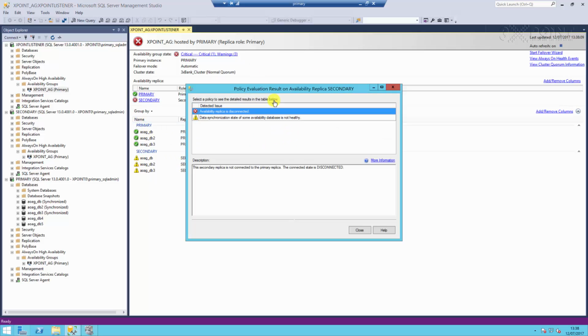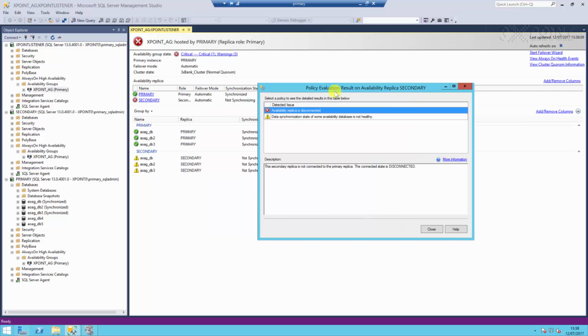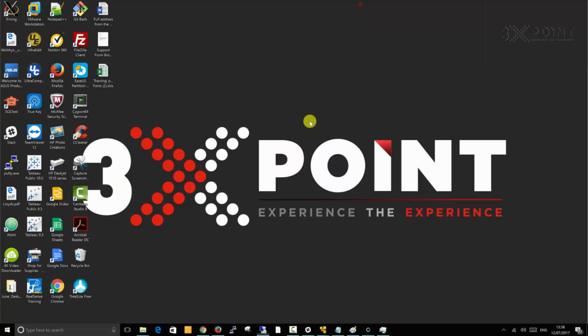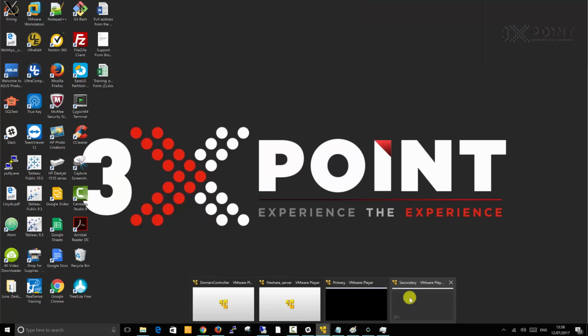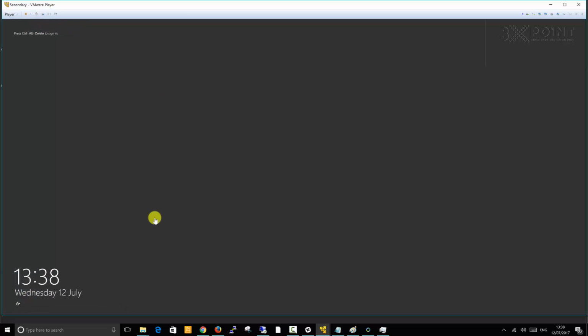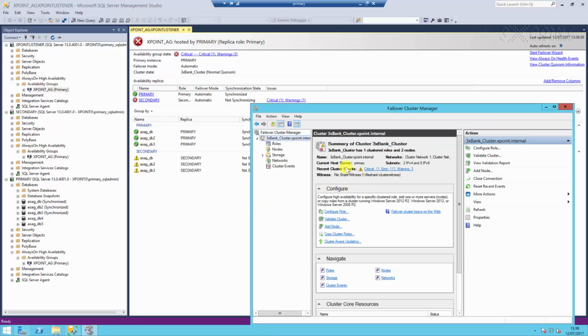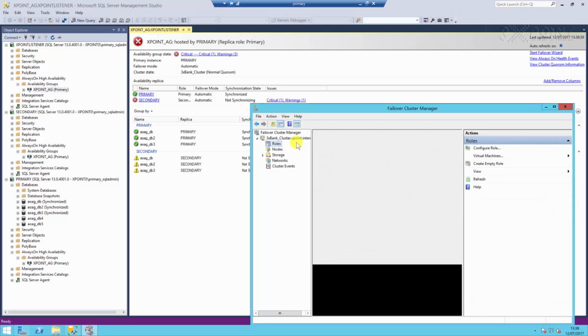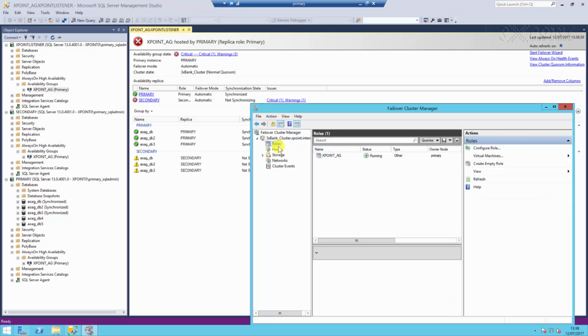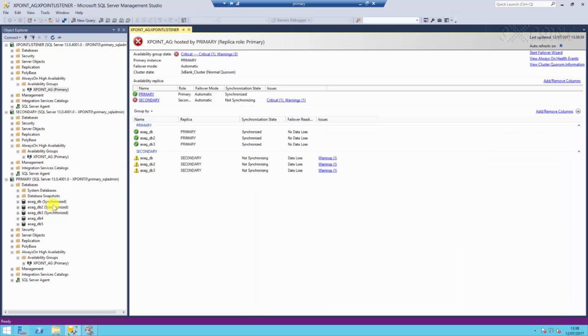If you click on this critical message there, you can see availability replica is disconnected, and of course that's because we have just restarted the secondary. But it's going to catch up as soon as the server is back up again. You see everything catching up. And in the roles in the FCM, Failover Cluster Manager, the role is now running, and it's going to catch up here as well.